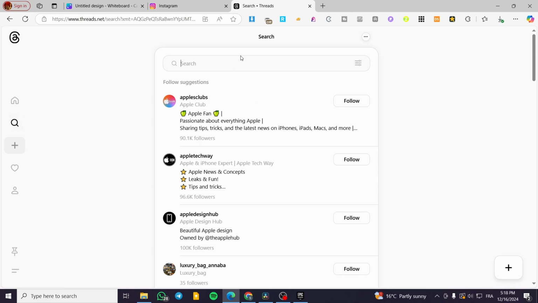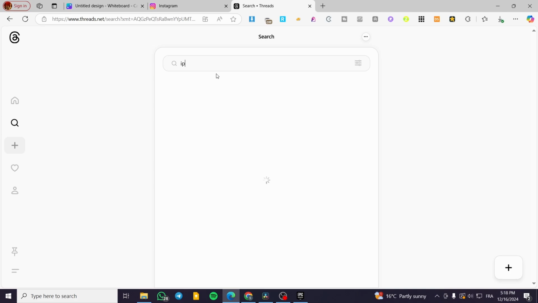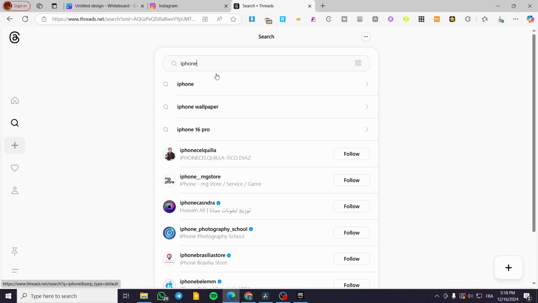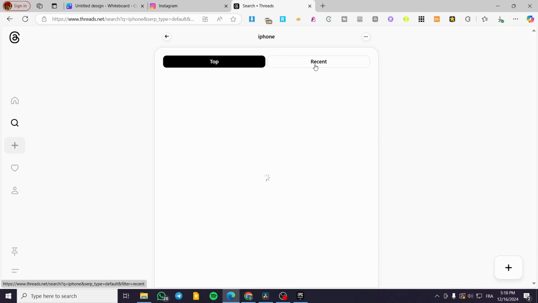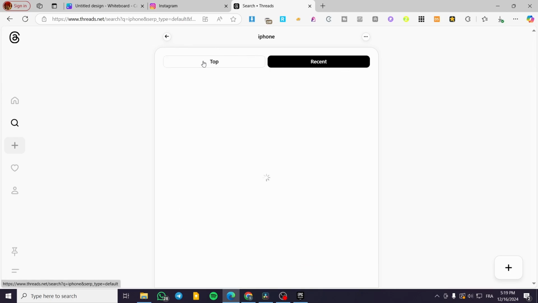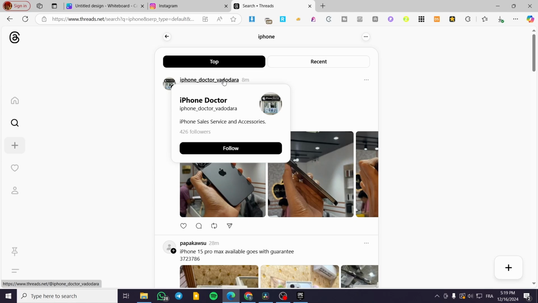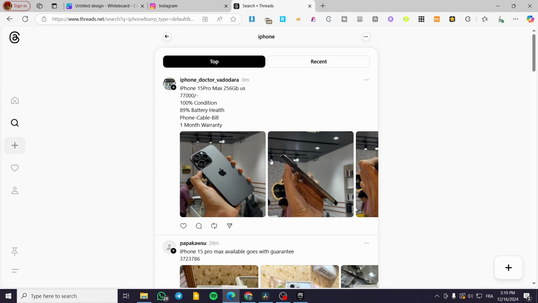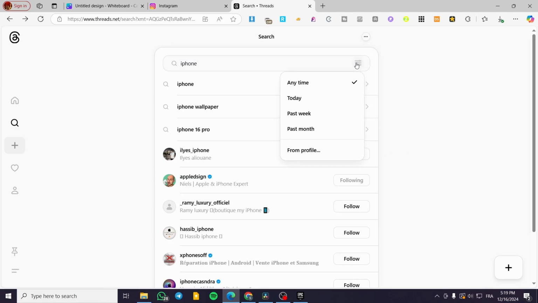Now for the search or the explore, as you can see, it is named Explore nowadays. You're going to get all these suggestions. And also if you want to search for a topic, you can go ahead and put it here, or put the name, title, or whatever. For example, iPhone. Here you type it in, press enter, and you're going to see the top and the recent threads that have been posted. You can get some thread pages and also content, and some personalized filters for the search, for the time or from the profiles.